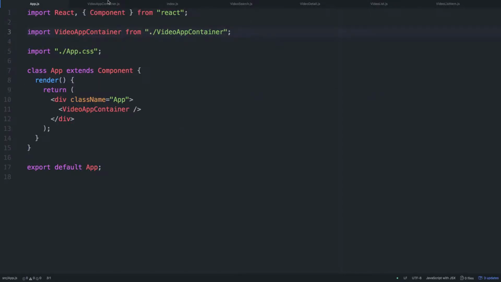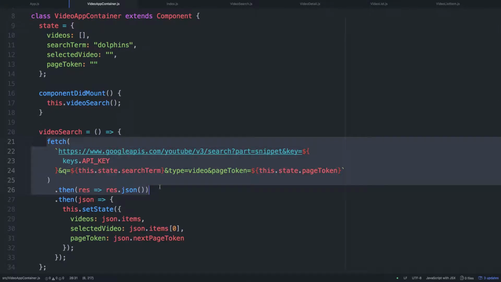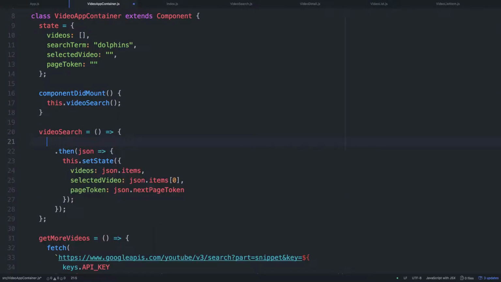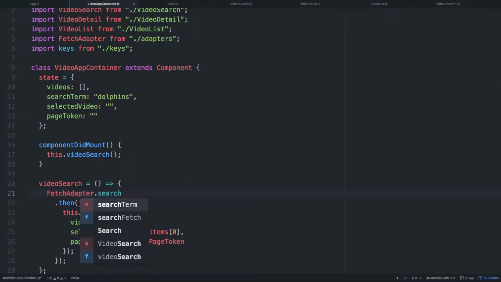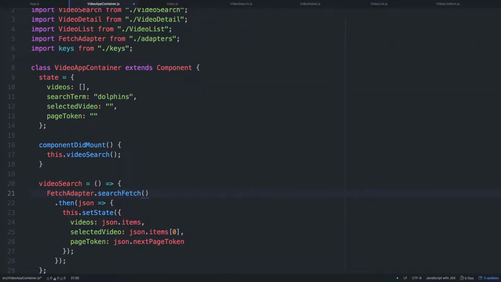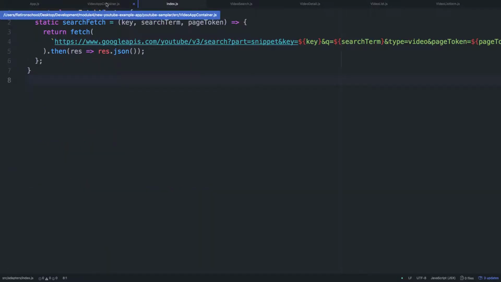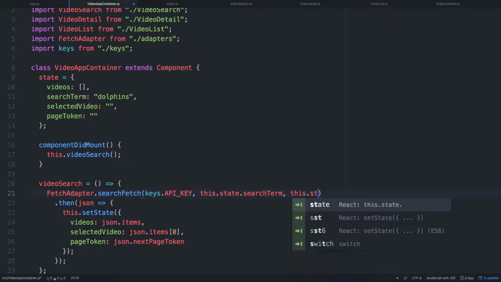Now, in my video app container, instead of calling this section, I should be able to just say, now that I've imported the fetch adapter in, fetchAdapter.searchFetch, I think that's what I called it, and pass in this.state, or actually, sorry, keys.API_KEY. What are my other ones? Search term, this.state.searchTerm, and this.state.pageToken.